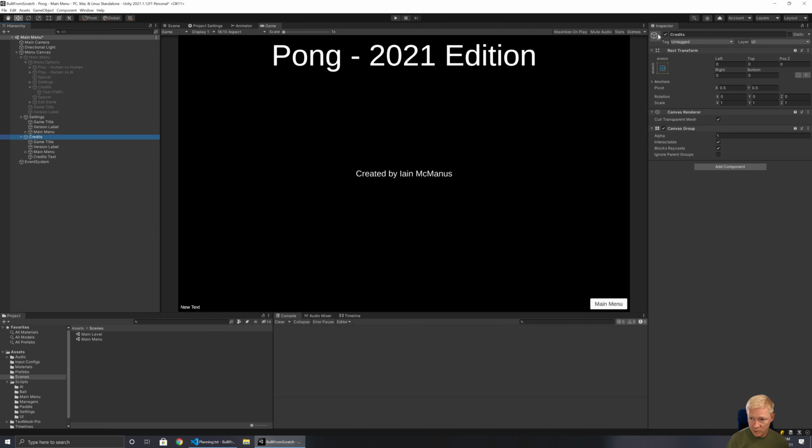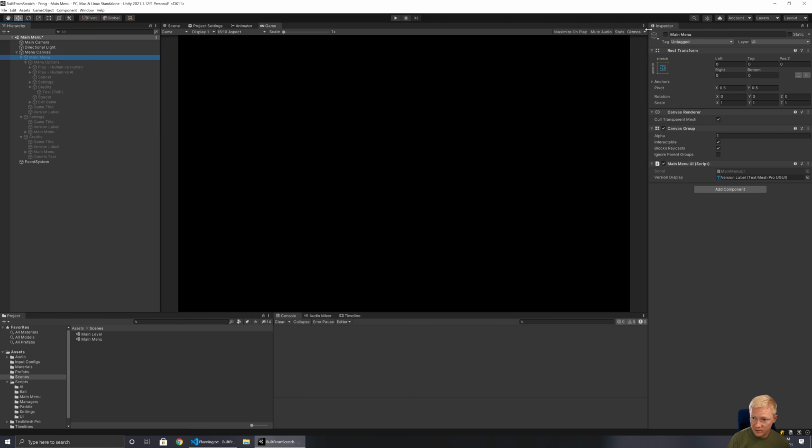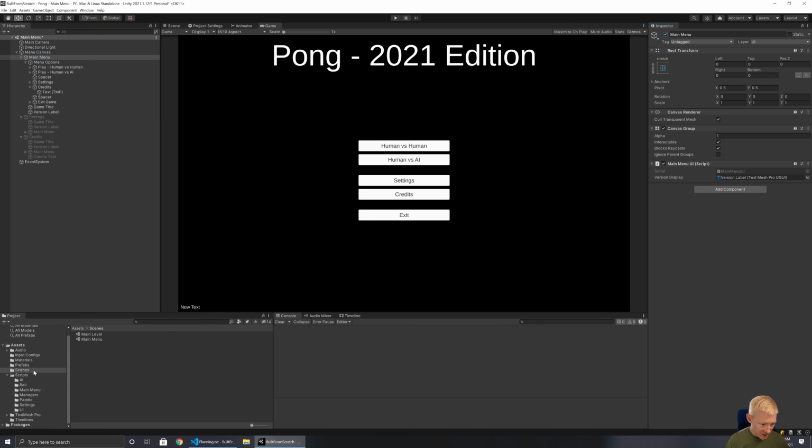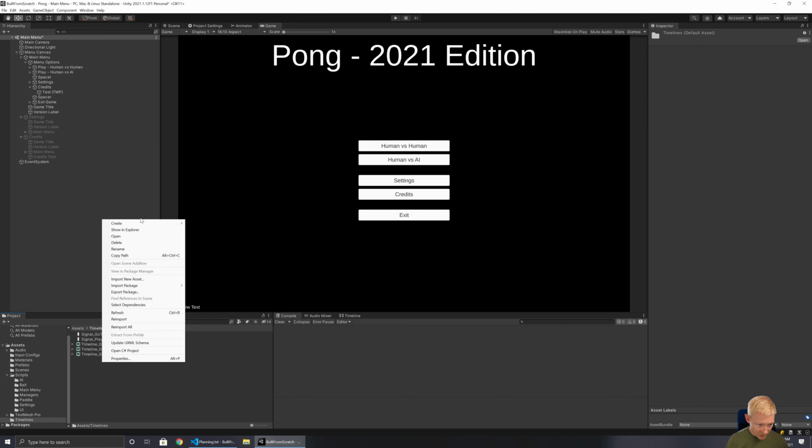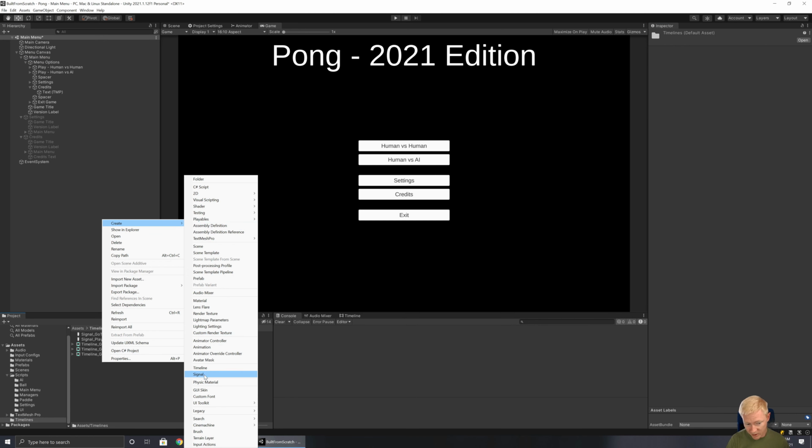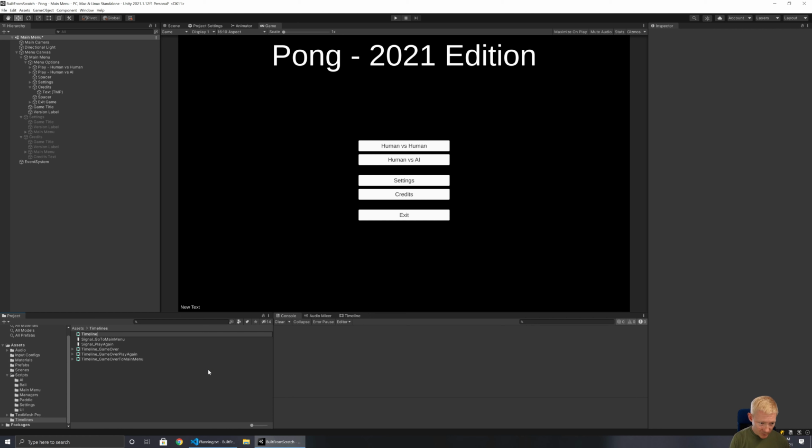So that'll do for our credits one. Now, in terms of transitions between these, I'm going to use, because I really like using them for this, and I think they allow a lot of nice control, I'm actually going to set up timelines for this. So timeline, main menu to credits. We'll also have main menu to settings. We'll have settings to main menu, and then we will also have credits to main menu.